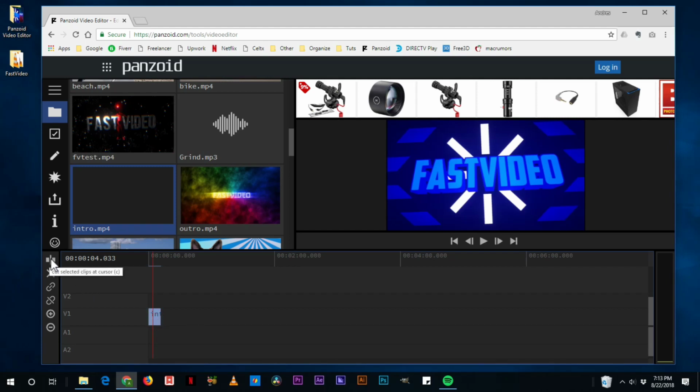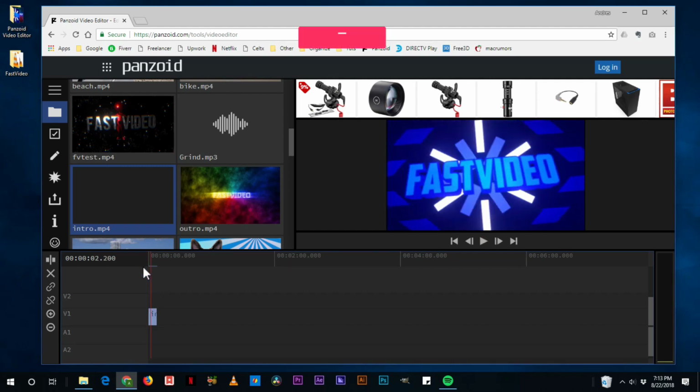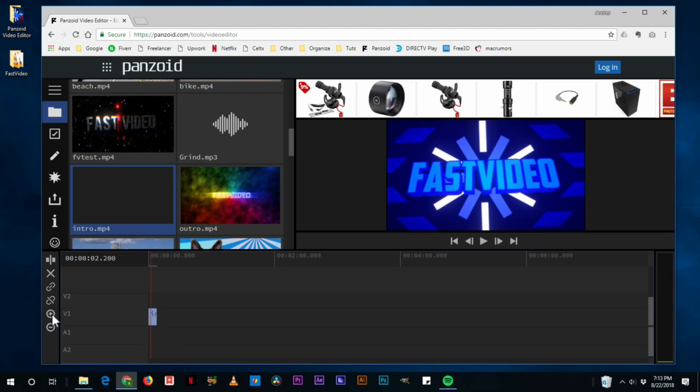To make a cut, I can either use this icon right here, or hit the letter C. So I'm going to hit it here, click away, select this portion, and use the delete key, and then I'm going to move this one in, and that's going to be the beginning of our intro. If I want to zoom in and out, I can use the plus key. I don't need to hit shift, just plus. There you go.